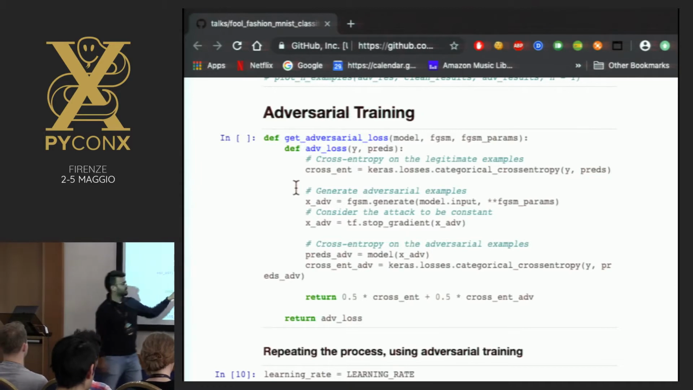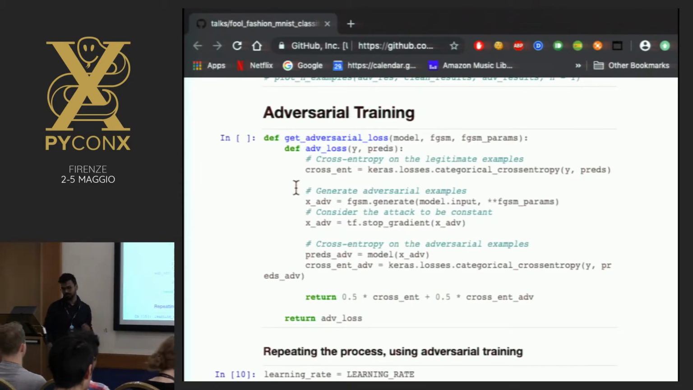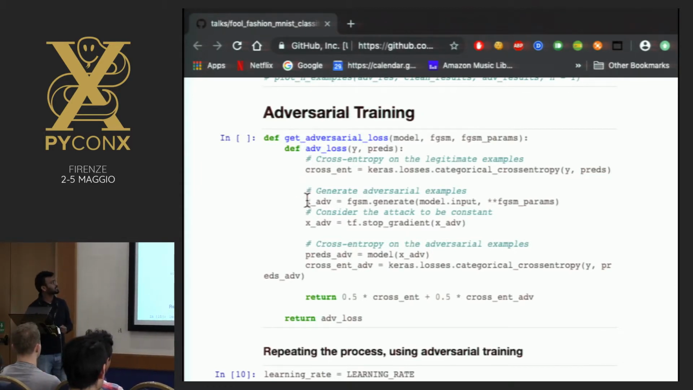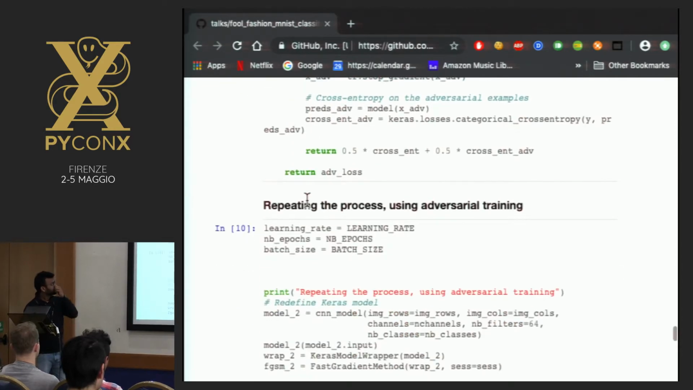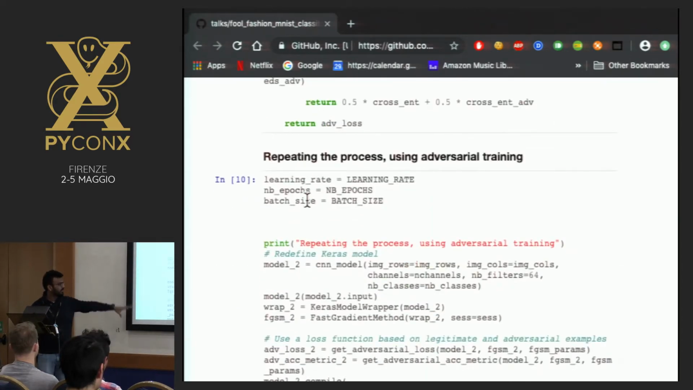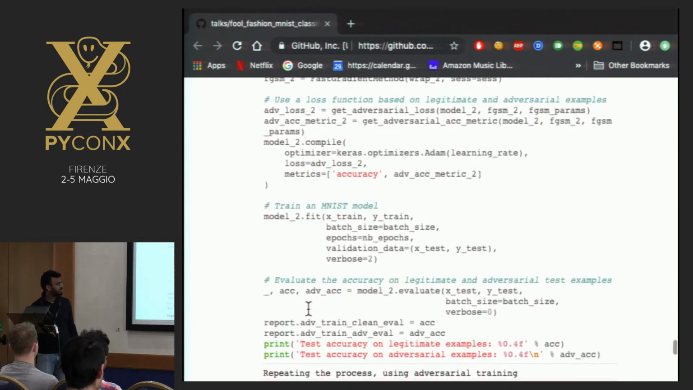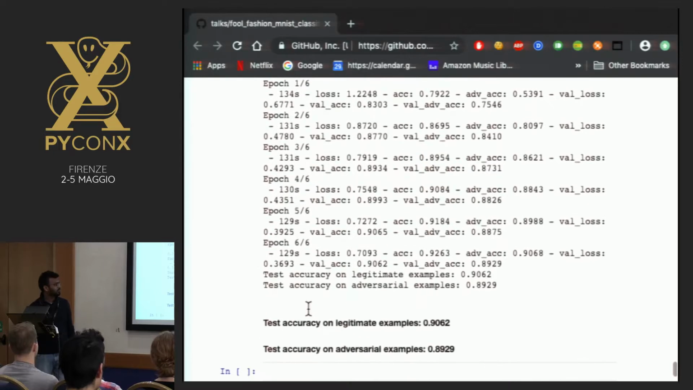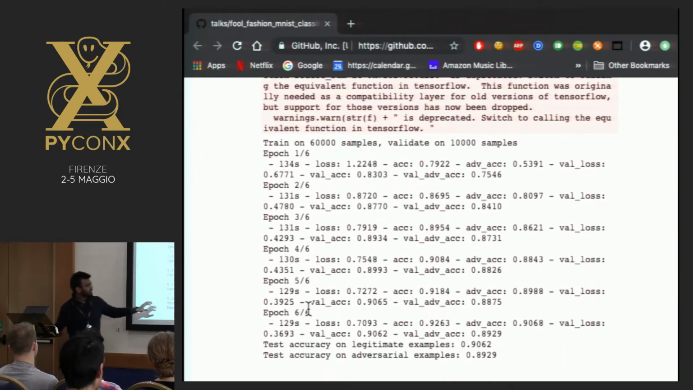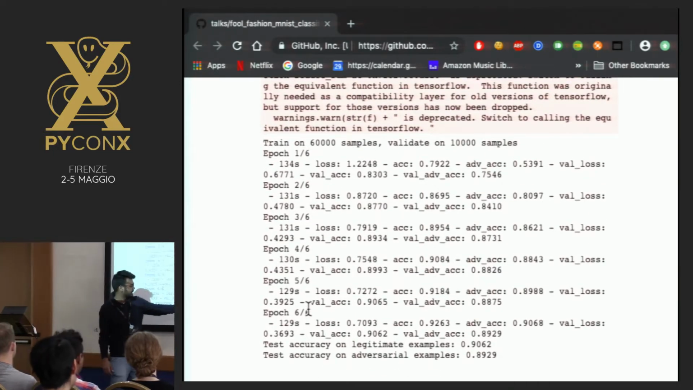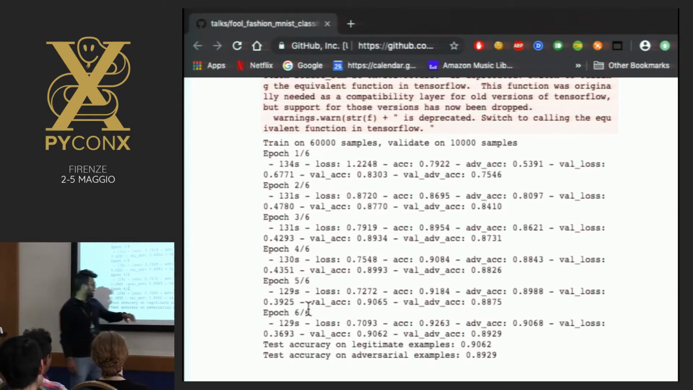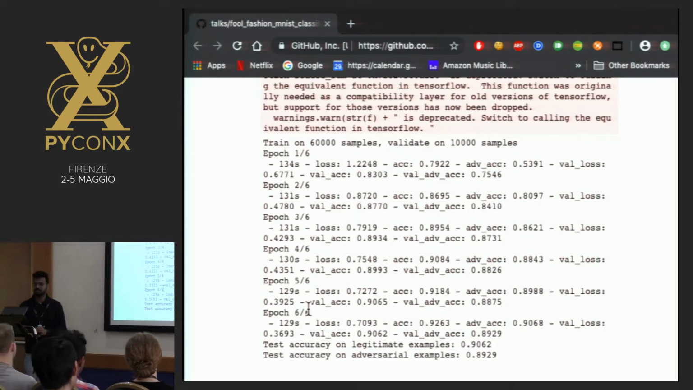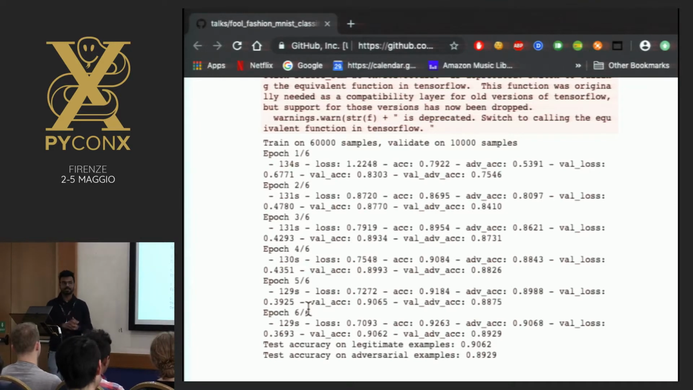And we just do that for 0.5, and we return the loss. If we do training using this adversarial loss, where we have defined the model parameters and everything, and we continue training, what do we see here? The test accuracy on the legitimate examples is 90%, and on the adversarial examples 89%. So the model was able to learn the attacks, right? This is one way to avoid adversarial attacks.